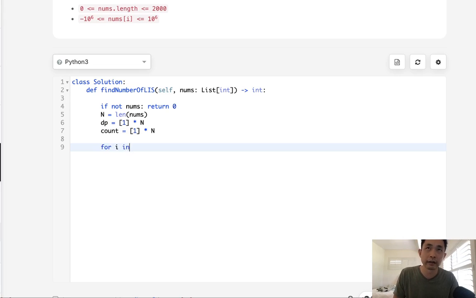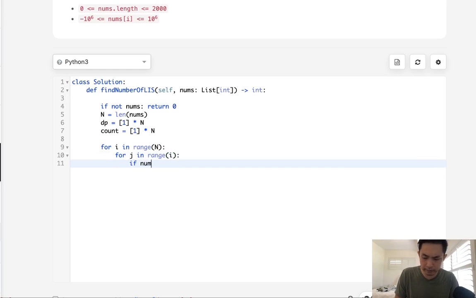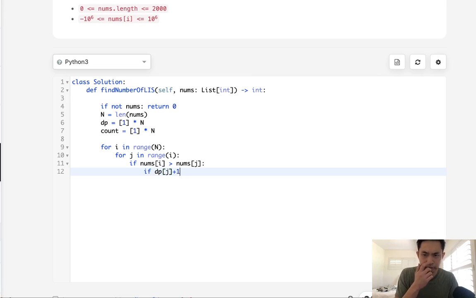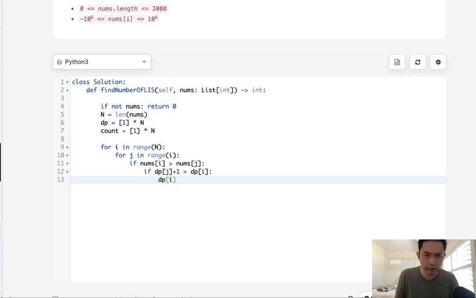Now this is going to be a nested for loop. We'll say for i in range of n, and then for j in range of i. We'll first check if nums[i] is greater than nums[j], because that's the only time we care. We'll say, look, if dp of j plus 1 is greater than dp of i, then we will first set our dp of i to equal dp of j plus 1. And we'll also set our count at i to equal whatever's at the count of j.